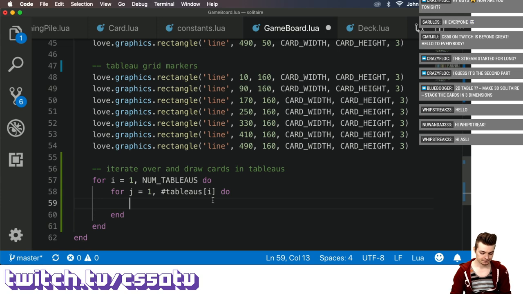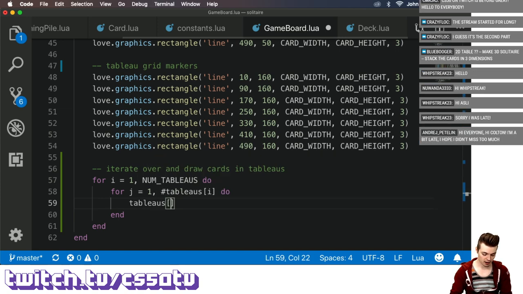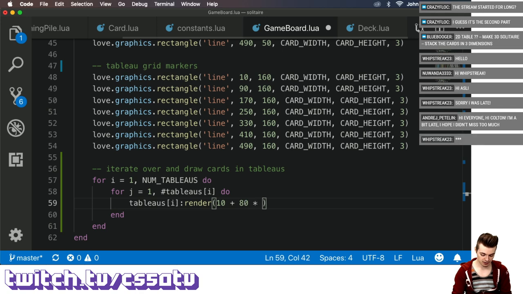So we'll say, card does have a render function, correct? It does. So we'll say tableaus i render at 10 plus 80 times i minus 1, and at y value 160. These are kind of temporary values, because I don't necessarily know where I want the tableaus to be drawn eventually. Right now we're just getting everything in place. We can easily add a margin value and shift all of this and change our game size so that it's a little bit closer up and things look more interesting. It's a little bit zoomed out now because the textures are kind of small. We'll worry about that in time. Right now, let's just get the logic correct, then figure out the values that we want at a later time, and then get everything rendering perfectly.